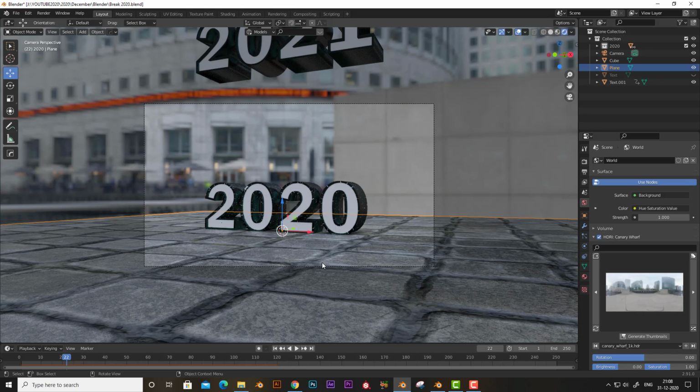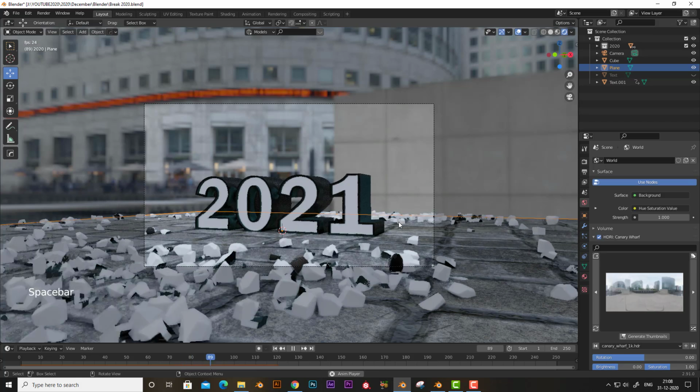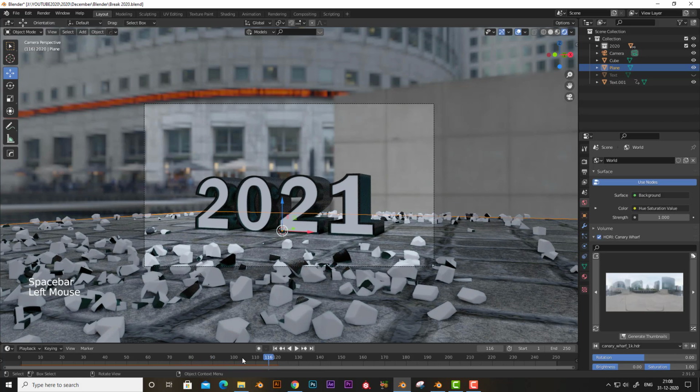I'm going to use this HDRI for this, and here you can see when I play the animation it will look like this. So that looks fine to me.